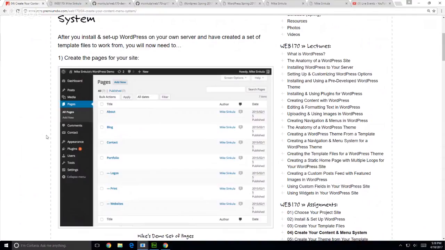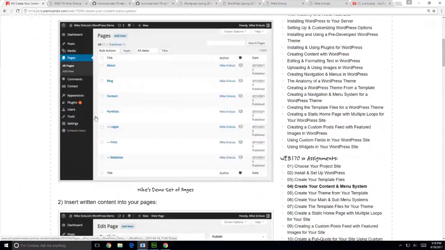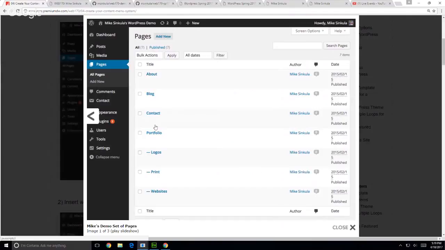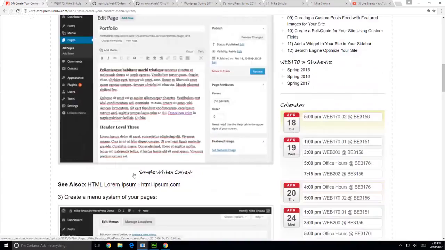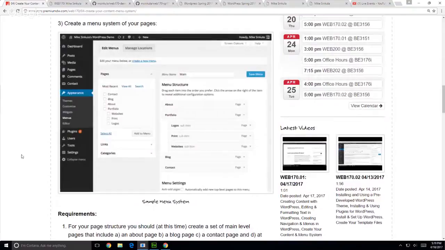Okay. So you're going to have to create pages for your site. So if your project had an existing sitemap navigational schema, like your restaurant one, Flying Line, does it have subpages? In other words, your page, subpage, yes. If you look at this right here, I want main pages and then subpages. So I'm going to use about, blog, contact, portfolio, etc., logos, print, websites for mine. Okay. We're going to insert some written content in there. And you are then going to create a menu system.